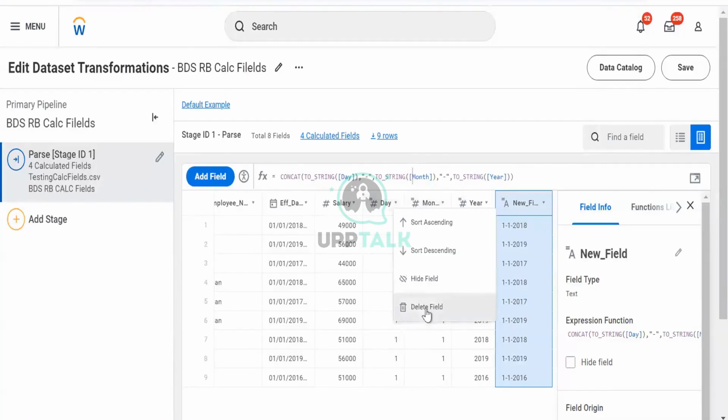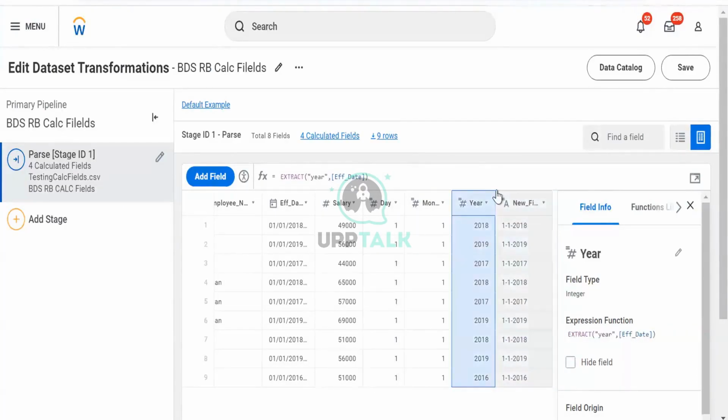Moving ahead, what I will do is hide these fields, because these fields are of no use for us. We just used them for development purposes only. Correct.